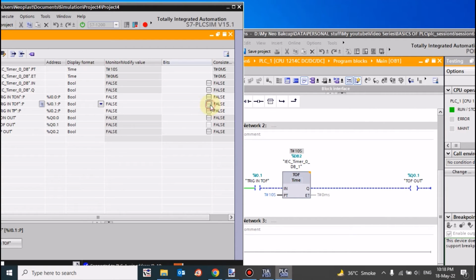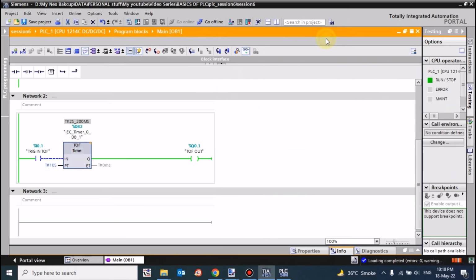Okay, again I am giving the input. See, at the rising edge, the output will be on, but the timer will not start. After the negative trigger, it will start counting, and after 10 seconds the output will be off. In between, if I give another pulse, your timer will get reset. It's a totally inverse operation of the T on timer.